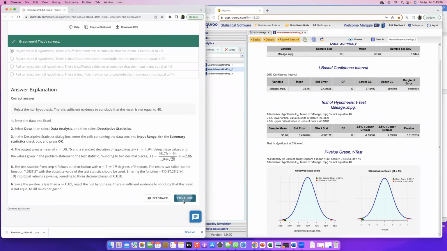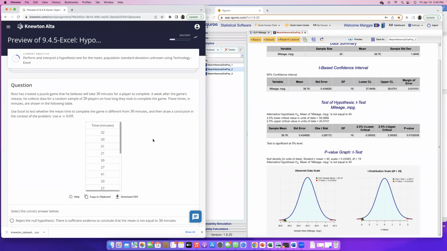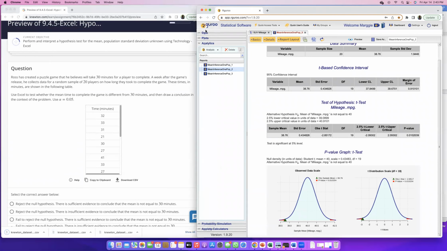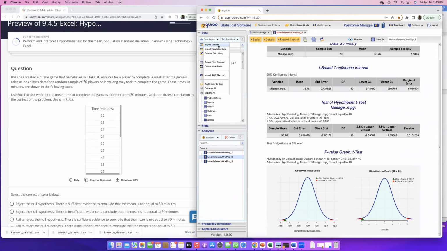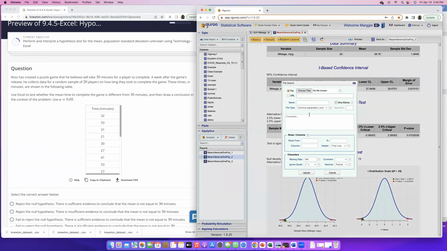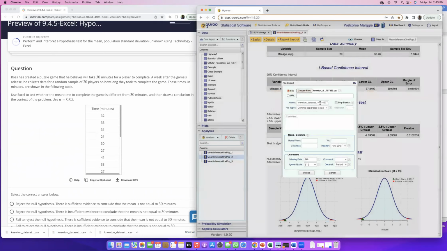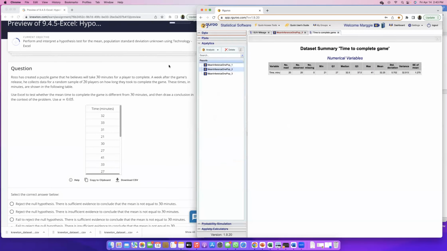All right, let's move on to the next problem. Same type of problem, so we're going to do the same thing. I'm going to download this CSV and upload the data to RGuroo. It's the first one. I'm going to change the name. I'll call it time to complete game. Upload. All right, so I have it in here. I'm going to use it in a minute.